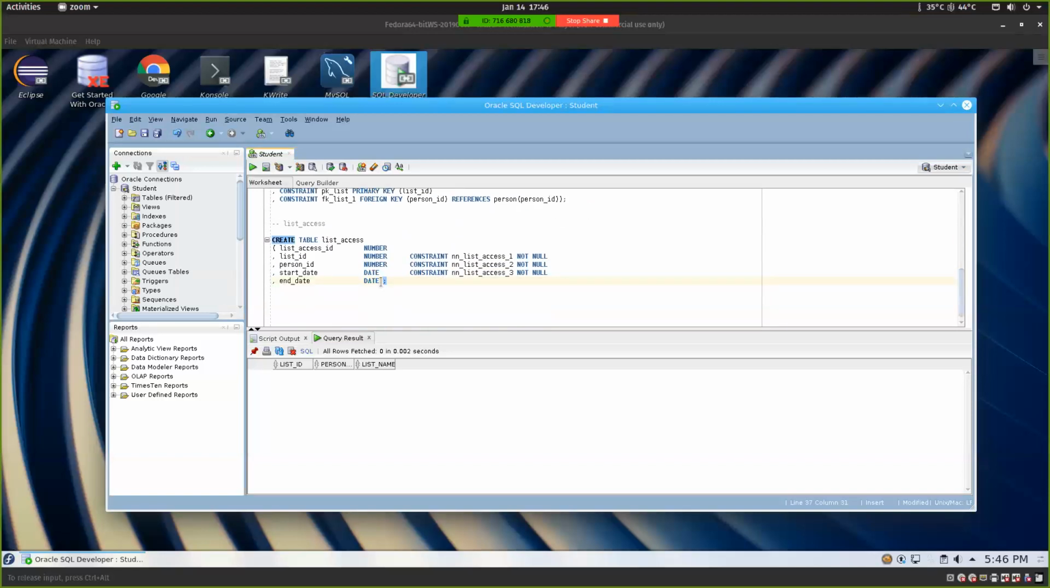All right, so now a couple other things we need to do here is we need to declare our primary key. We need to define it. So we say constraint pk list access primary key list access ID. Sorry, I'm going to move just a little bit quicker because we need to get to where we talk about the lab just a little bit.